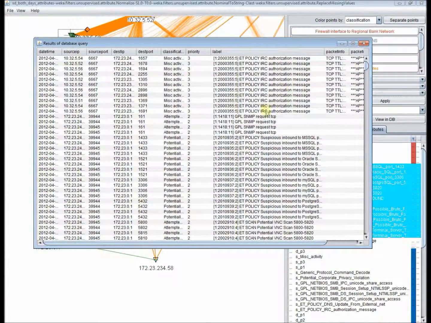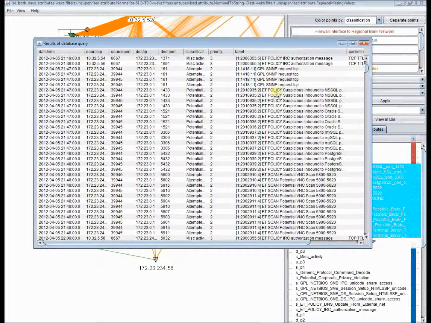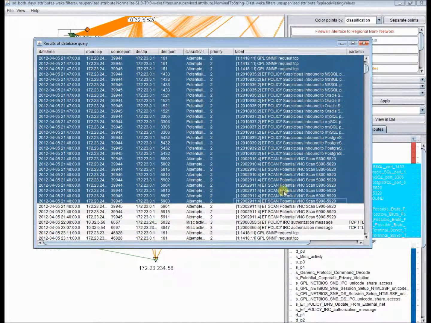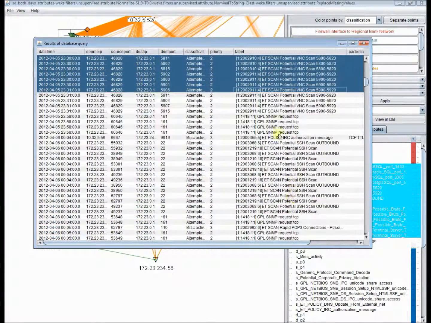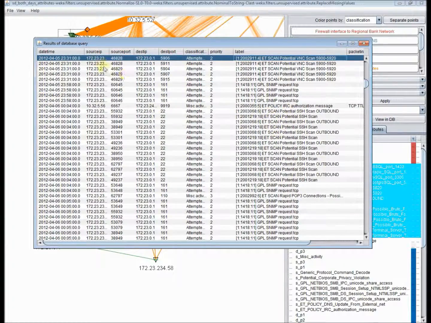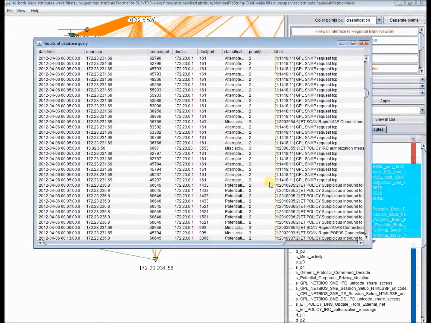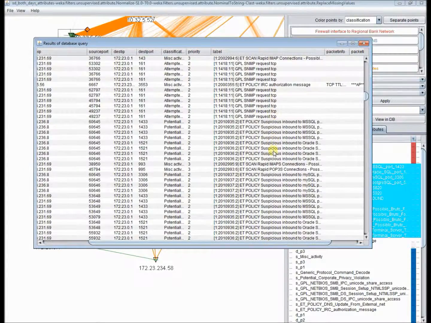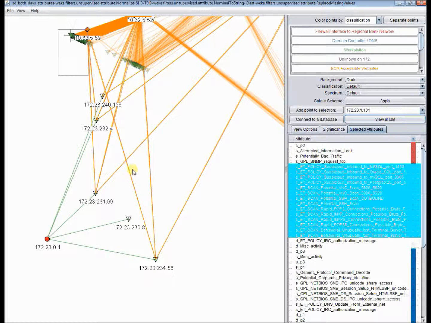Since we are connected to the database, we can bring up the raw data associated with these nodes. Immediately we see, if we look at the label column, that there is a pattern to these events. We also see, by looking at the time and date, that they all happen within the space of a few minutes. For the node with IP address 172.23.231.69, we see that there are many more events associated with this node, and that some of them are associated with the email ports and with SSH scans.